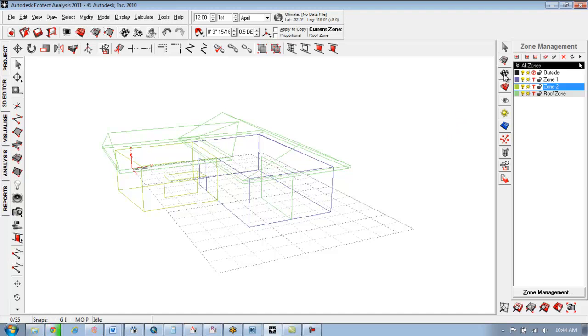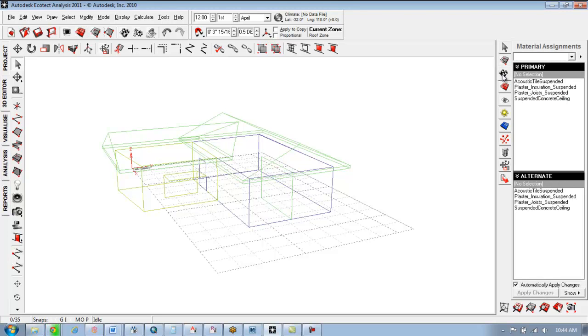The next tab is the Materials tab. How are we doing on time? Actually, kind of short. Okay.